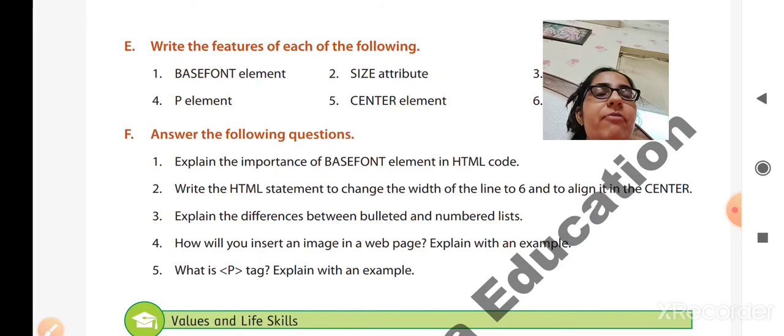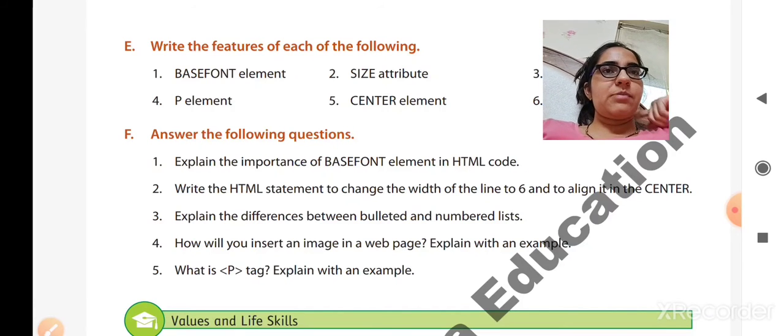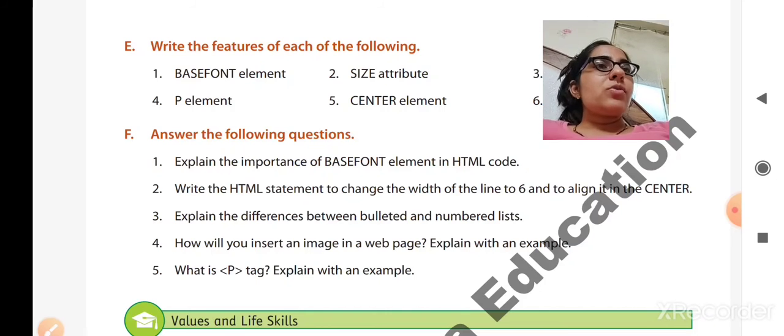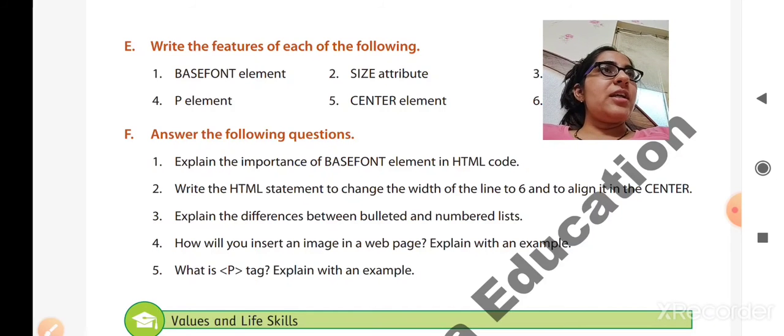Now question number 5 is: what is the p tag? Explain with an example. So the p tag in HTML is for inserting a paragraph break at the given place of the text. It means that the p tag is used to create a paragraph and to give a paragraph break at the given place in the text.